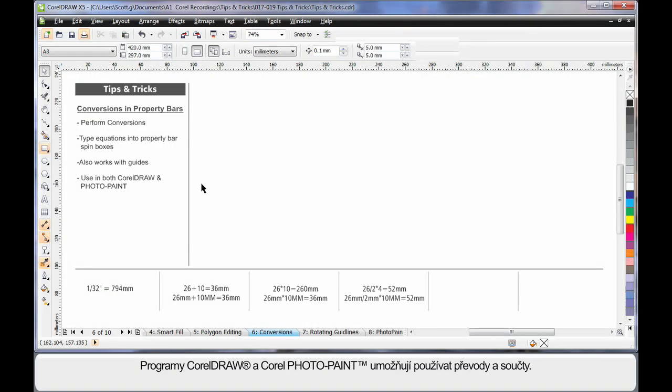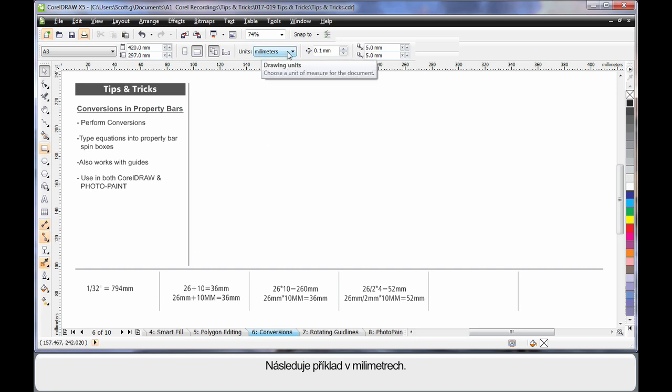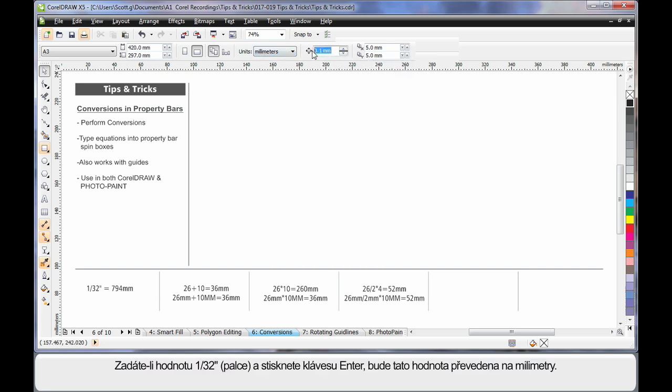Did you know that in both CorelDRAW and PhotoPaint you can perform conversions and sums? For example, using this one here. As you can see, I'm in millimeters. However, if I type into one of my boxes here 1/32 of an inch, hit enter, it will convert that to millimeters automatically for me.